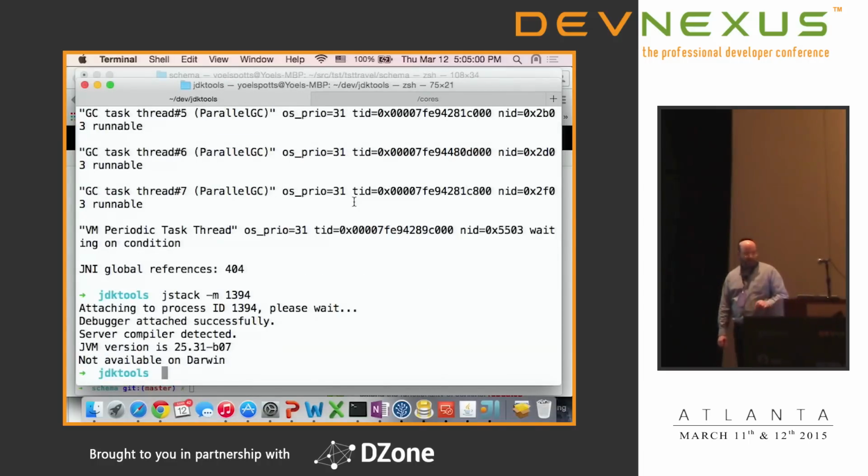It's actually not available on Darwin on the Mac, but if you run on a Windows machine, I think on Linux also, it'll actually show you native threads as well, which can be very useful. Just going to run the -F now.